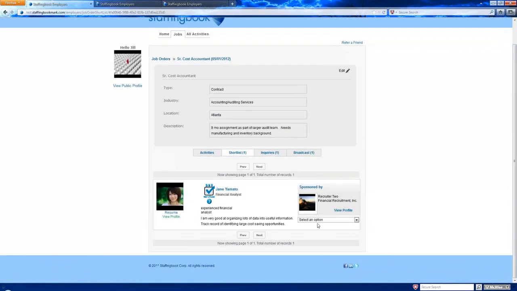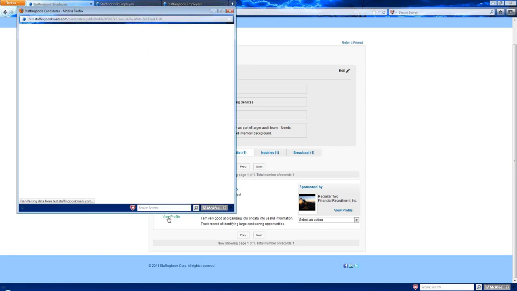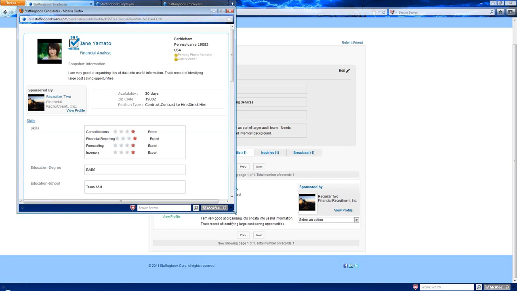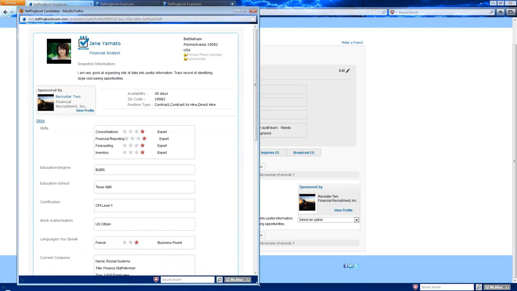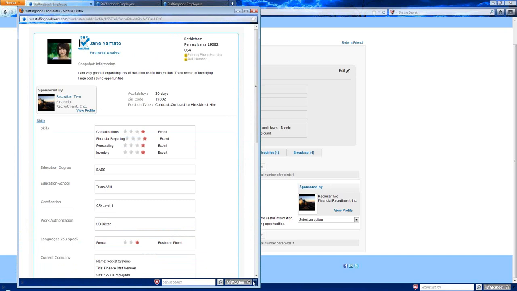So the candidate is Jane Yamato, and she's sponsored by Recruiter 2. I can view Recruiter 2's profile. I have the resume here. By clicking there, I have the profile of Jane. Let me open up her profile. Again, what you're going to see now is a fully open profile because there's been an agreement on terms. There's been an agreement that the candidate's represented by Recruiter 2.